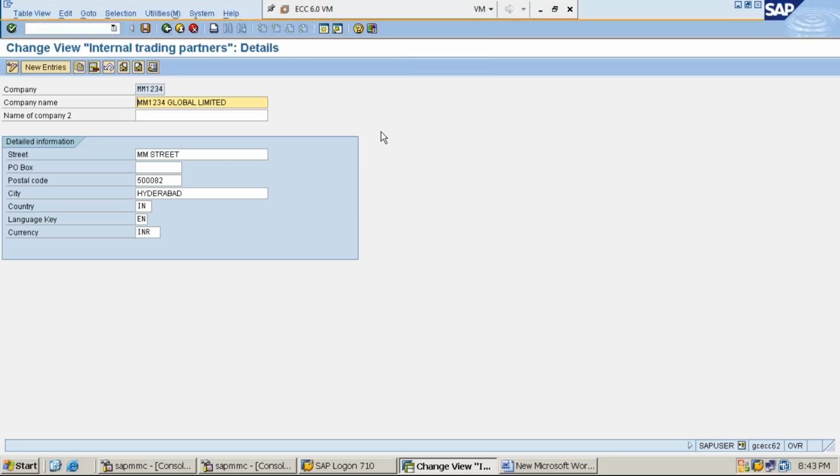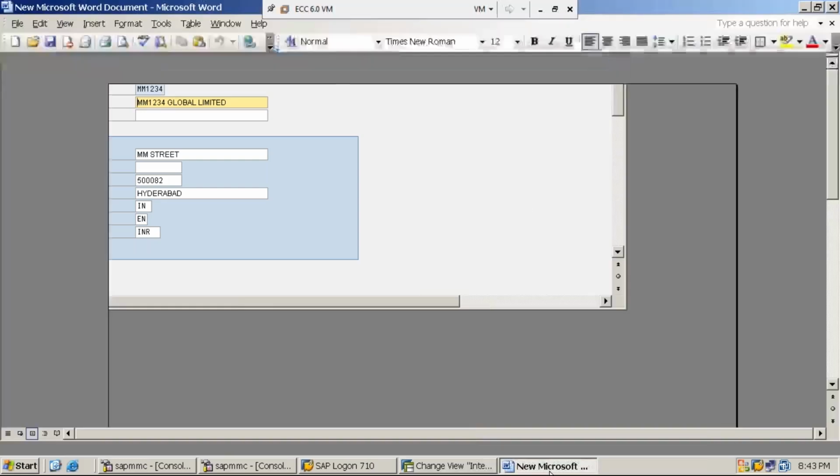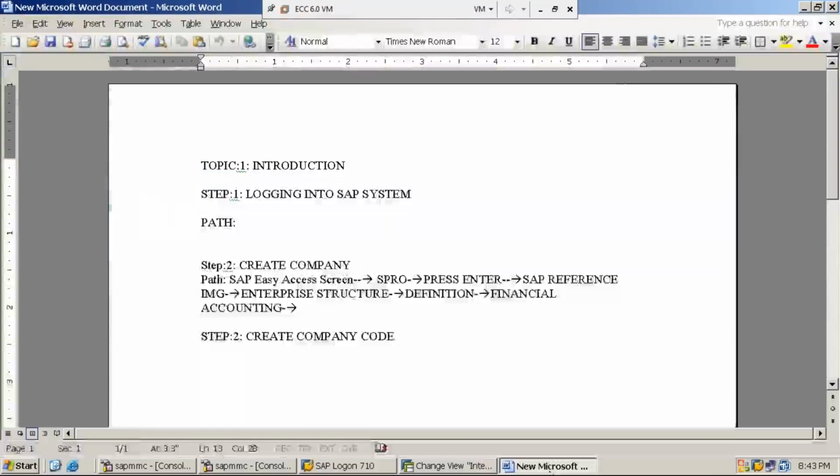Okay. Let's see how to set up the company code in the SAP system. It is step number 2, create company code. To create a company code, give an transaction code and write OX02. What is this OX02? I'll explain a bit later.